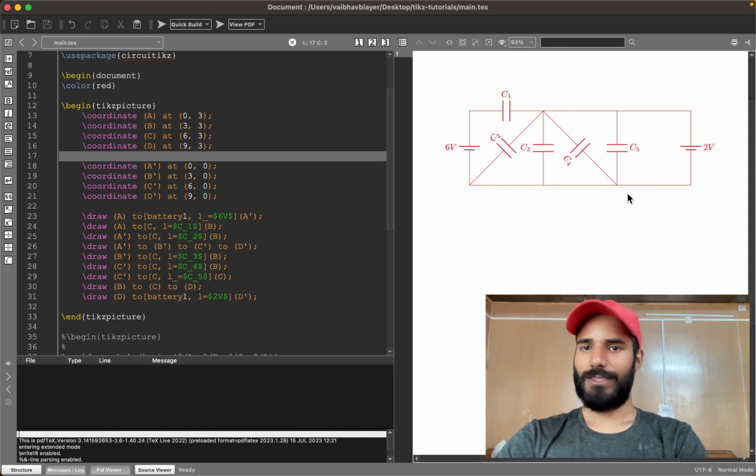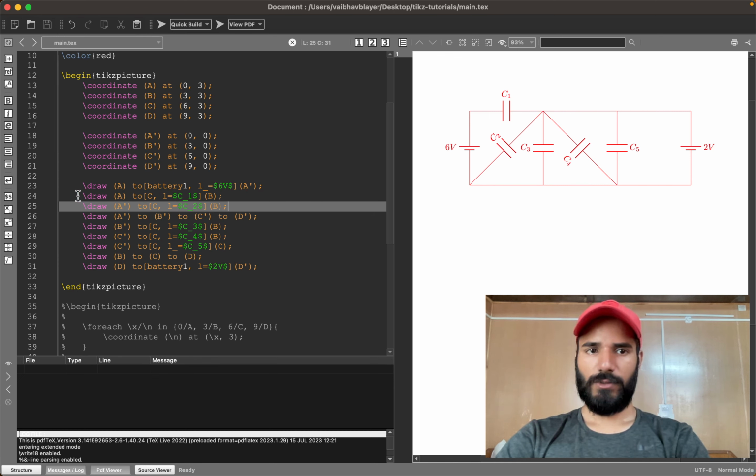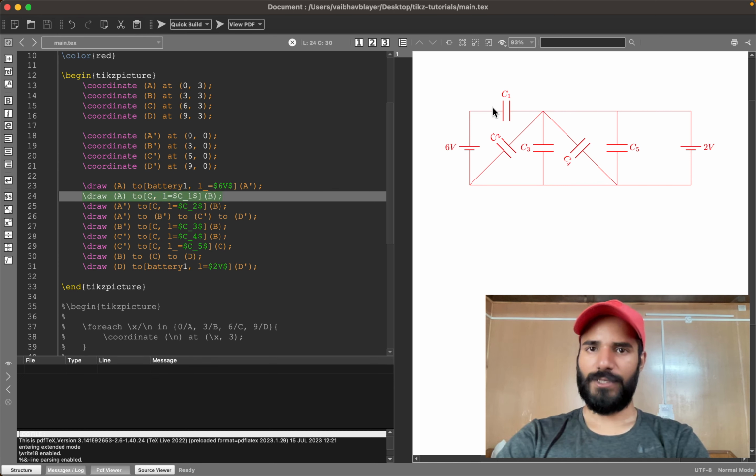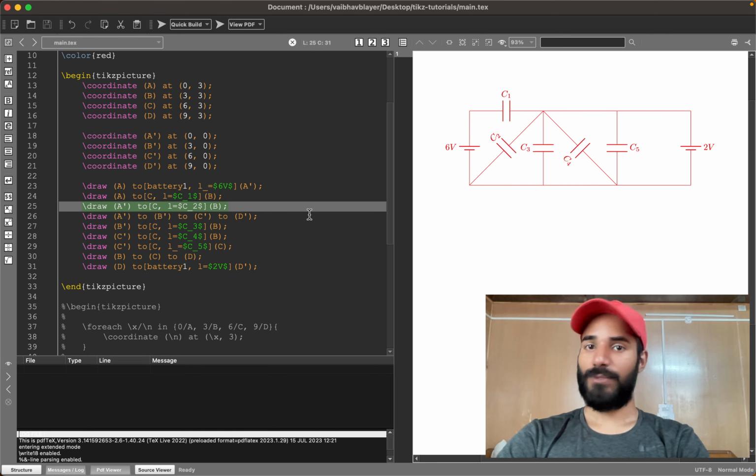So all these four coordinates are defined exactly below the previous ones. For this battery, from a to a dash, we define the battery a to a dash. So this line draws this battery and puts it in some node, and from a to b there is a capacitor. This point is a, this point is b, a to b there is a capacitor, so this line draws the capacitor. And from a dash to b there is a capacitor c2, so a dash to b there is a capacitor.